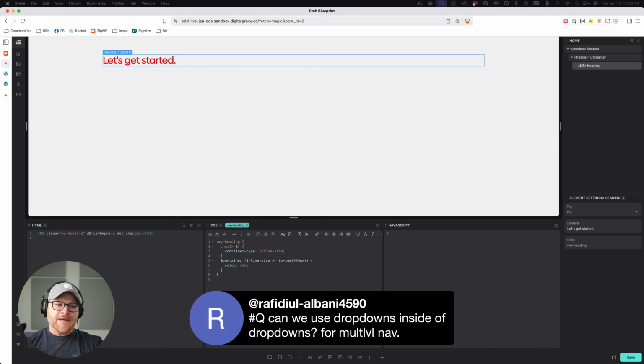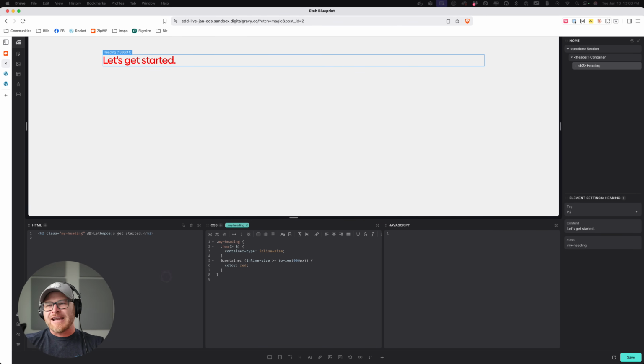Can we use the dropdowns inside of dropdowns for multi-level nav? Soon you will be able to. I've only been working on the thing for 3 hours total, okay? So give me a break. Give me a little bit of time, okay? We'll cook in some flyouts. Right now, no, but yeah, soon I'm gonna keep grinding on it. Okay, we'll get it to happen.